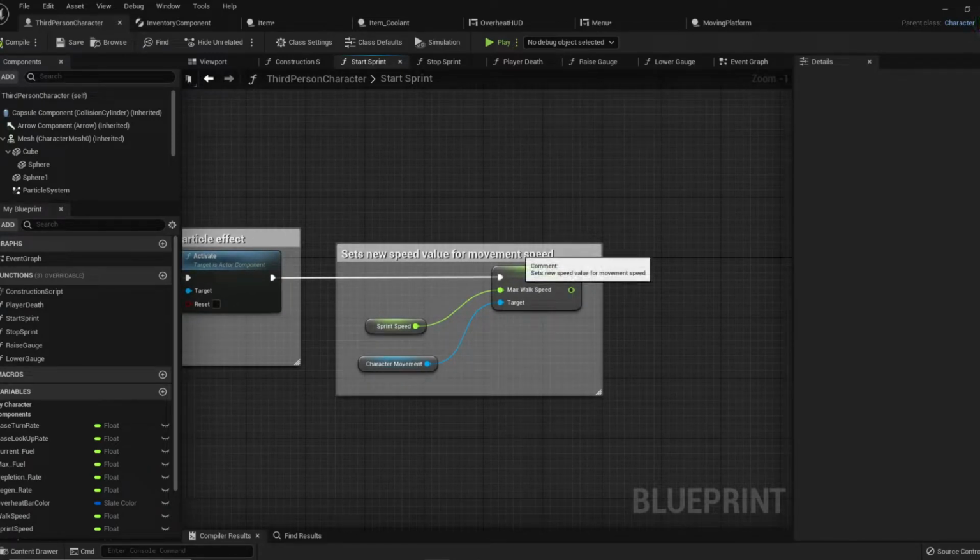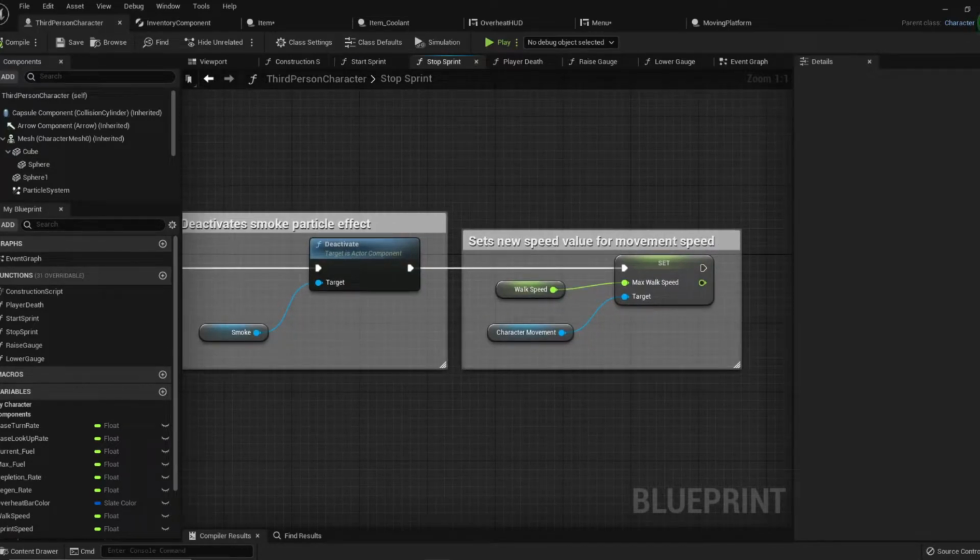But here in this next node, this actually sets the character movement speed to the new float value and allows the player to run faster. So that's the exact same philosophy for my stop sprint function, except it deactivates the smoke when the button's released. It sets the new value back to the default walk speed of the character.